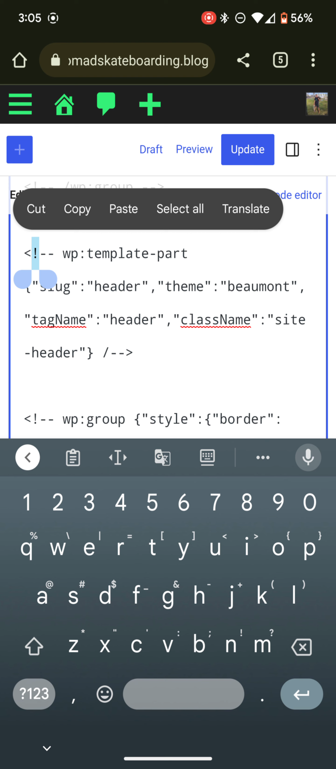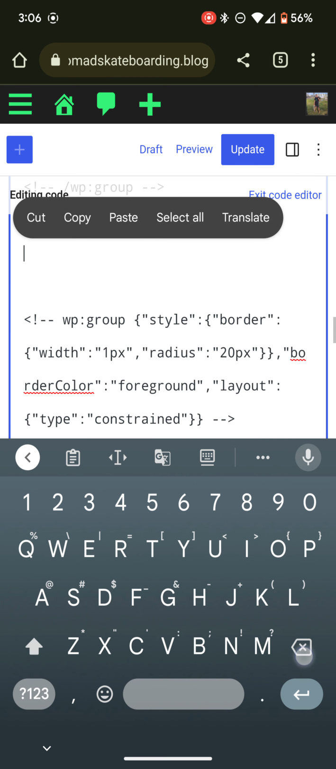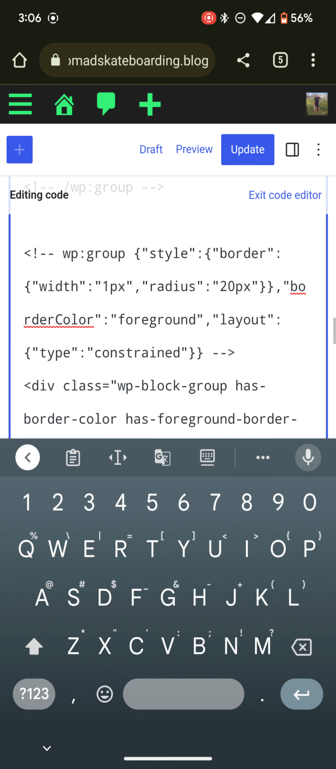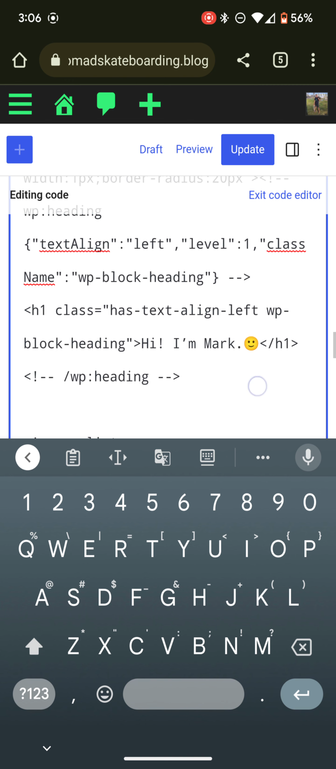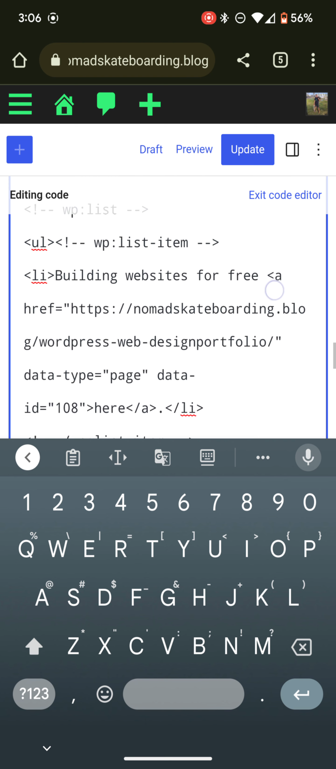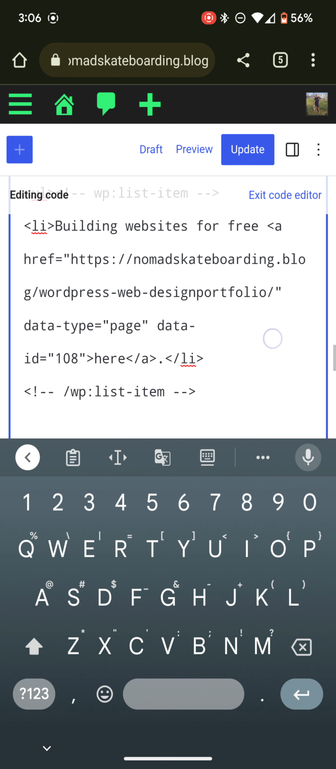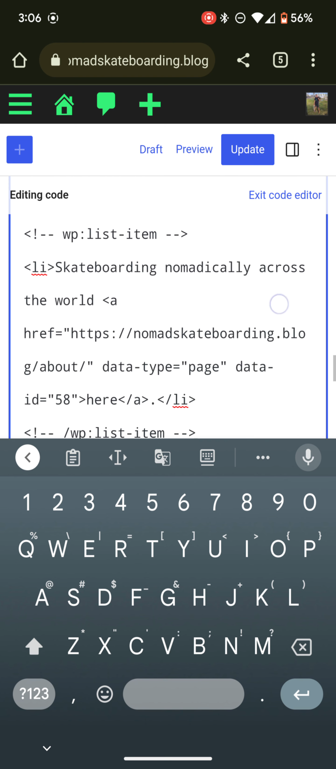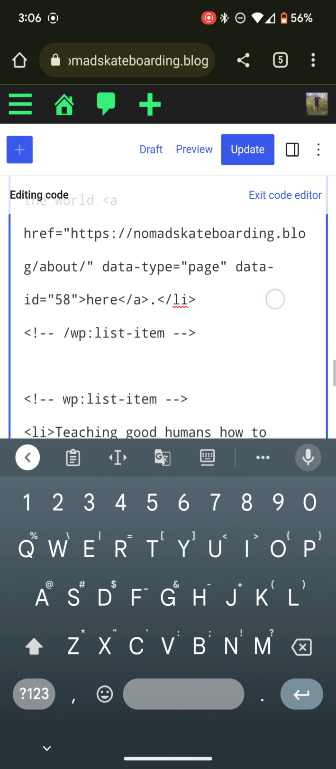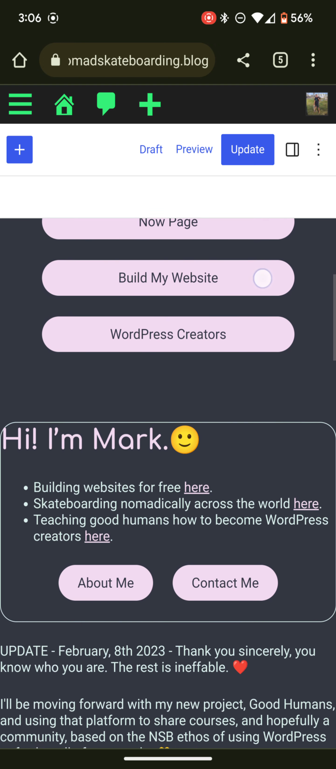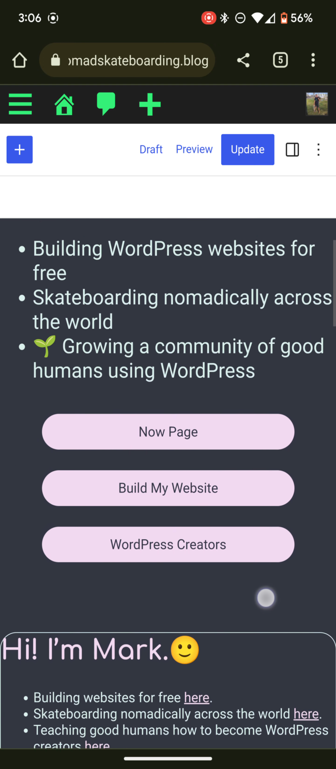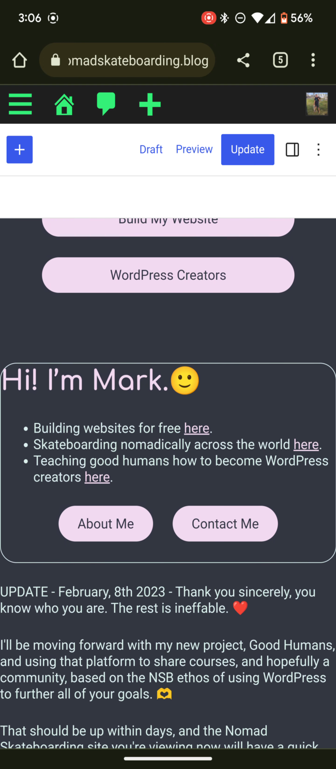So we're no longer using this as a header, so we'll take that out. Border layout constraint, list item. So that's what I had before.